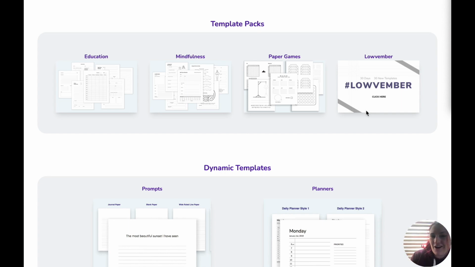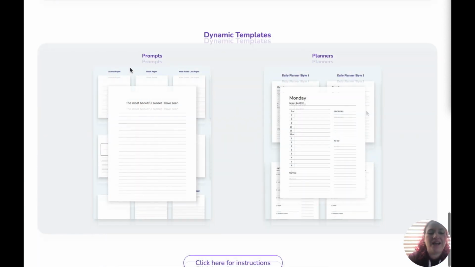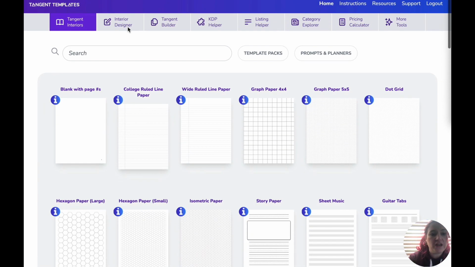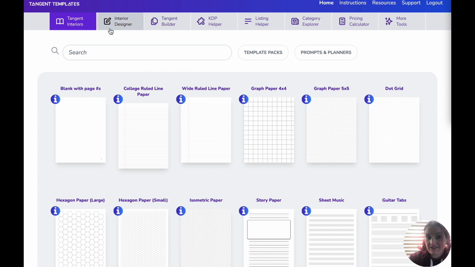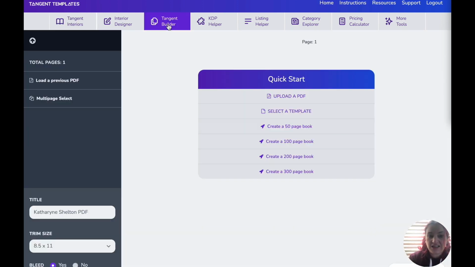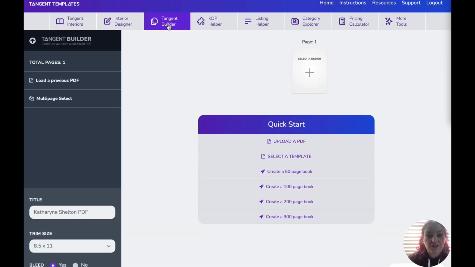So we've got over 100 templates. We have the dynamic templates, which includes prompts, planners, and those are customizable. So you can put dates on the planners, and you can put your own prompts in there. We also have the interior designer, which I'll get to in a moment because that's what we're focusing on with Designer December.